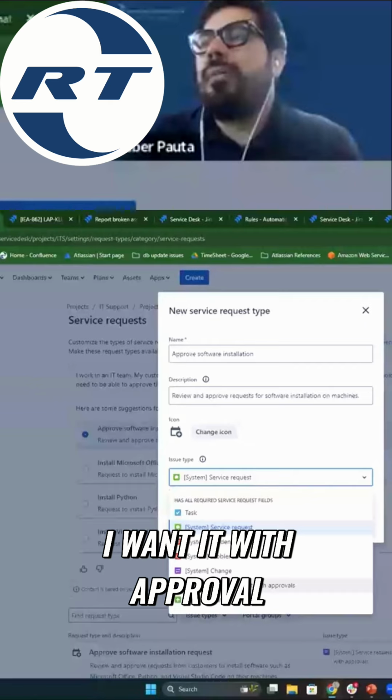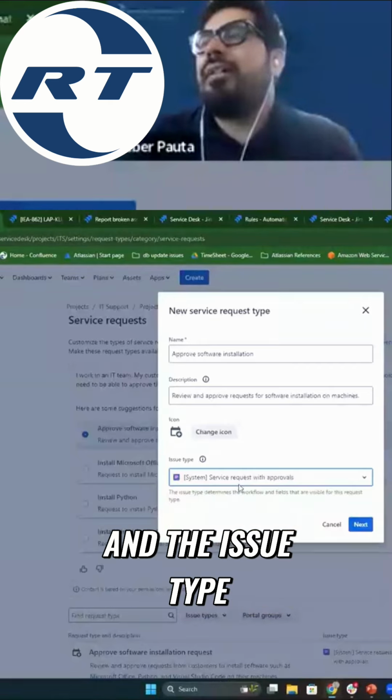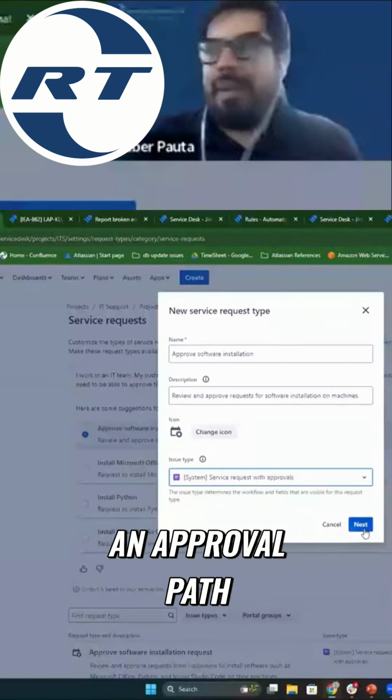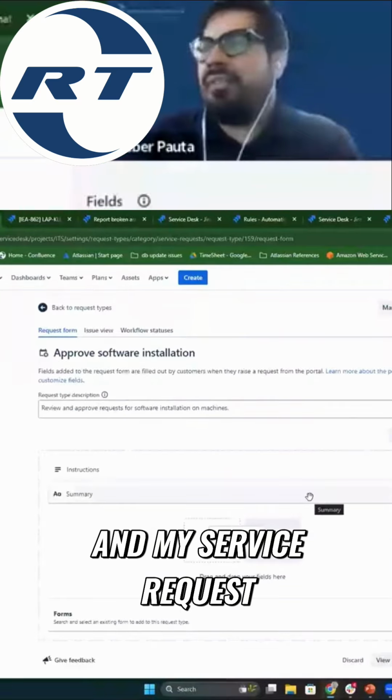I want it with approval, so I'm going to make sure to choose the workflow and the issue type that will give me an approval path. And my service request is created.